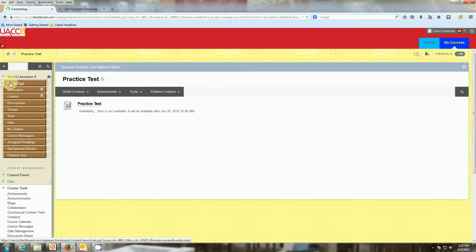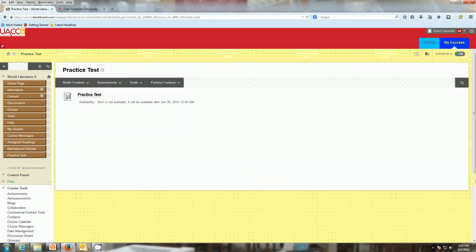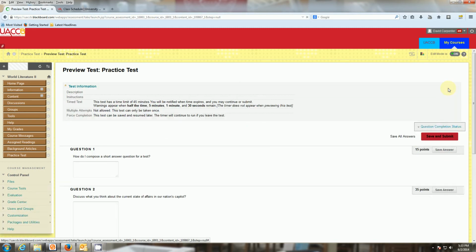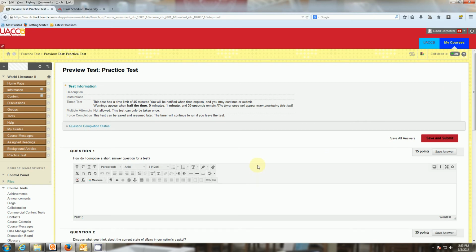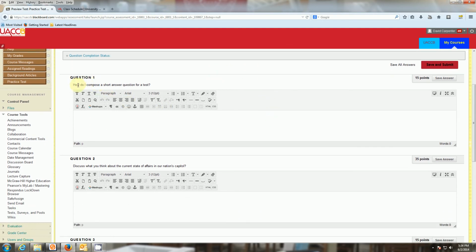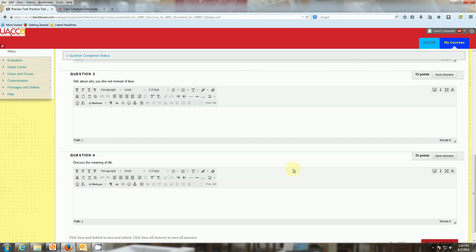So let's go back to the home page, and then let's click on practice test, and so there it is. Since we're teachers, we can actually access the test, and we can go in and actually take it if we want to. And so there's what the test looks like. It's got some instructions up here that are kind of defaulted. Okay, question 1, how I can pose a short answer question for a test. As you can see, it's what it looks like.